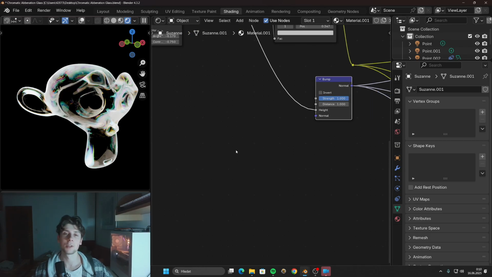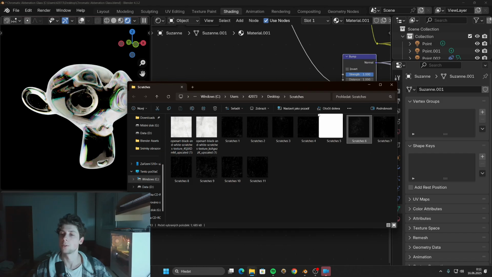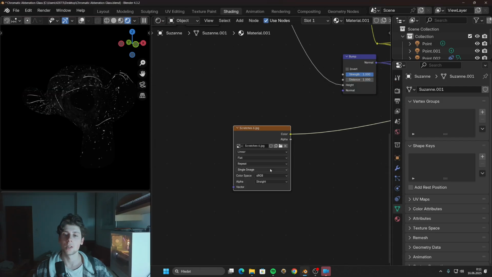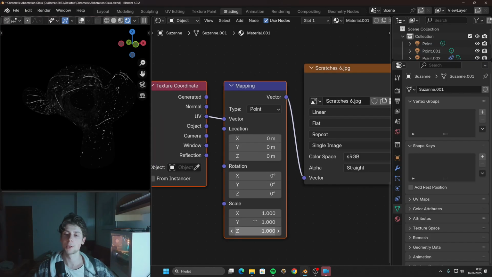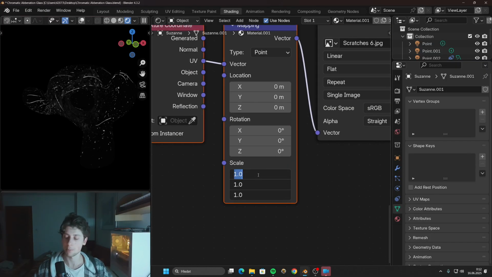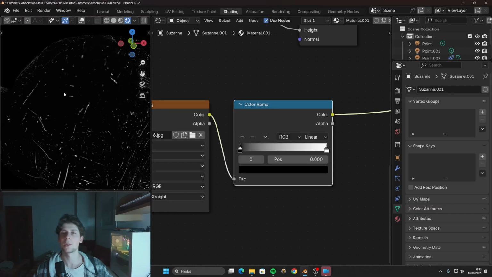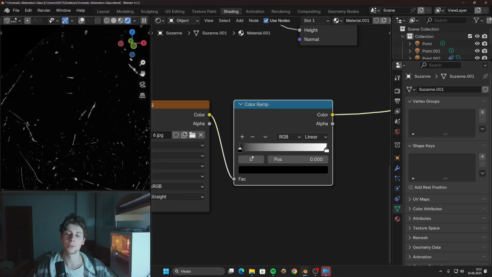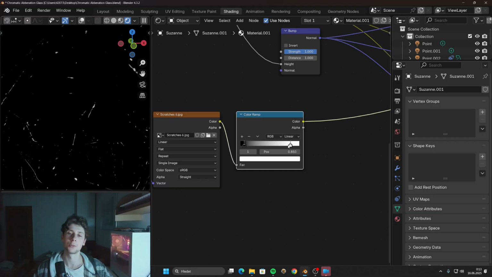Now this can be anything, but for this I'm gonna use some scratch textures. So let's add some random scratch texture. As you can see, these are the scratches. Let's also make this texture a little bit bigger, so we can scale it by the mapping node. I'm gonna scale it to like 3. Again, I'm gonna tweak the texture with the color ramp. You can see that the texture is not fully black and white, so I need to make it a little bit more black. And let's also bring the white value a little bit closer.